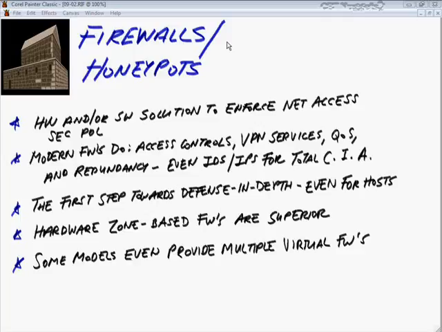Now, I've already talked about firewalls pretty extensively in a previous Nugget movie, so I'm going to go ahead and just hit some high points here, and then we'll define what a honeypot is, which is kind of a cool security feature, and it's a tool we need to know about.